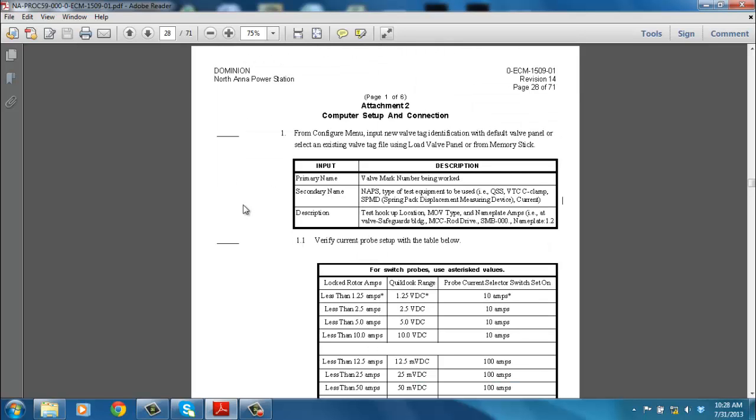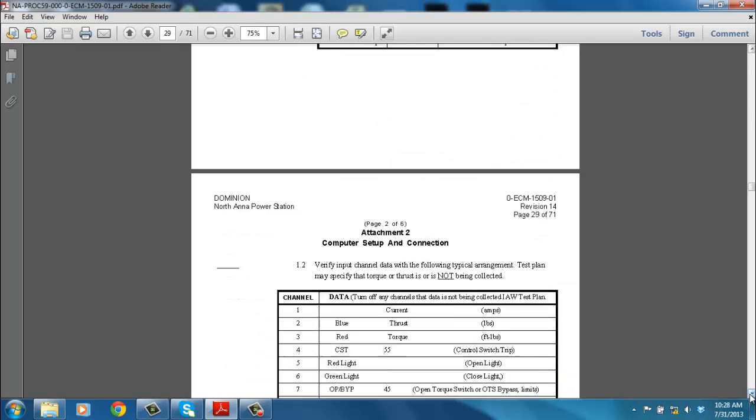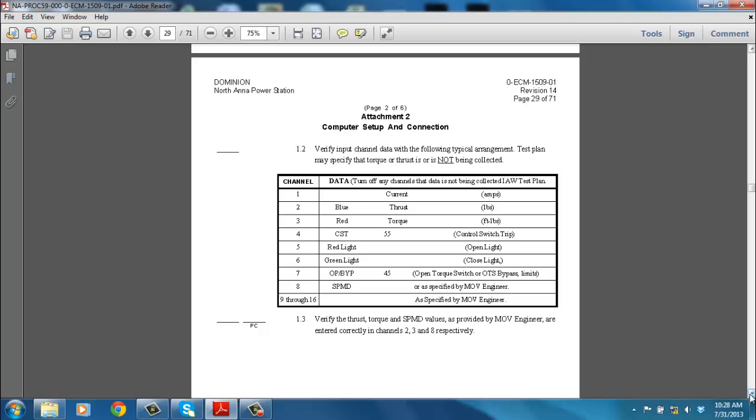And this step 1 just shows you, from the configuration menu, what you're going to need to do. Verify probe setups. Make sure you know what probes you're going to use and where. You're going to use one for motor current, and you're going to use 4 others for either limits or coil currents. Next, you're going to be selecting channels.